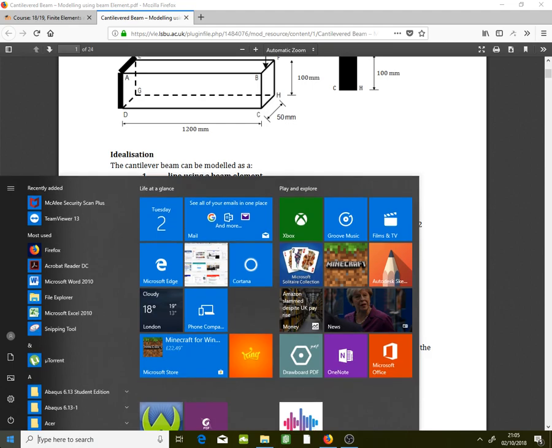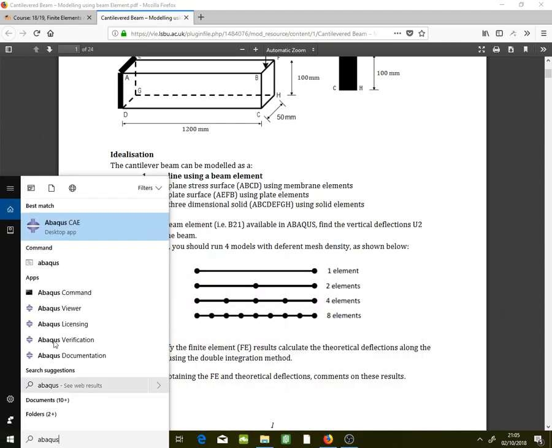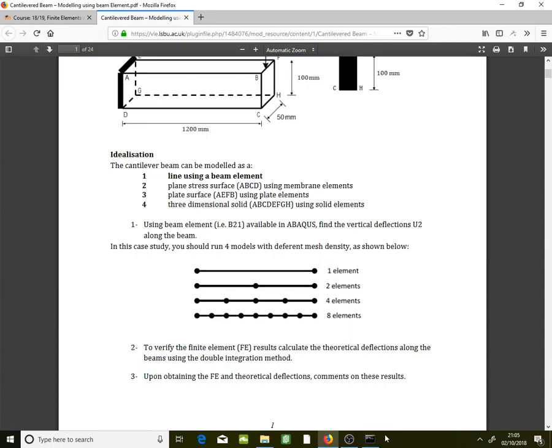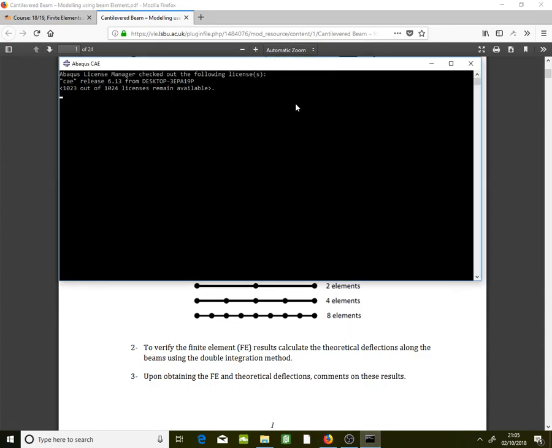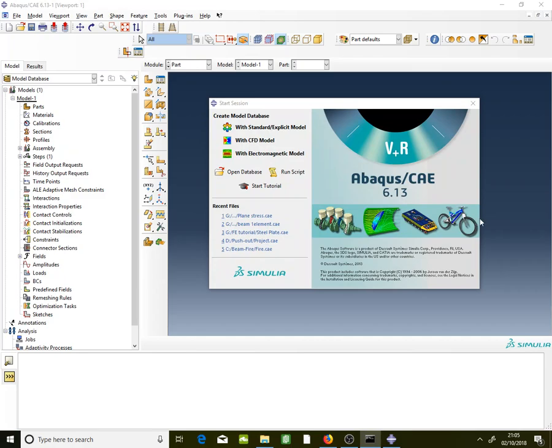Let's open ABAQUS. You go to the start and you write ABAQUS. ABAQUS CAE will be used. You need to wait for a while for ABAQUS to open. This is the start of the session, you have a number of options. ABAQUS has the capability to do different options, so we will go for the standard/explicit model.